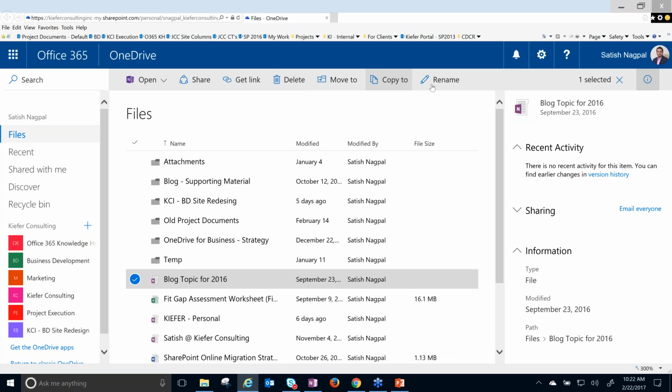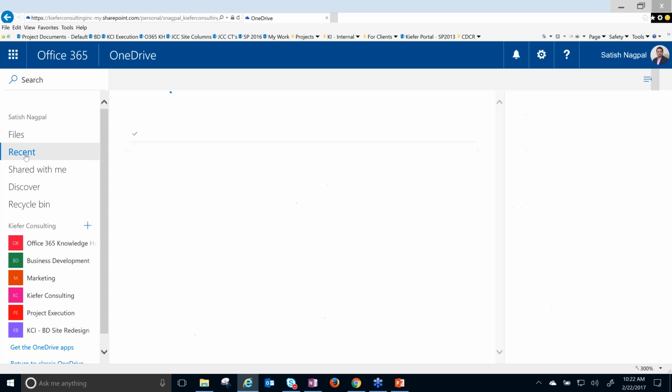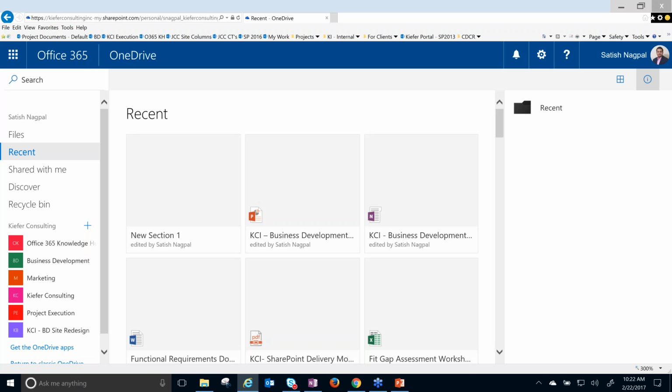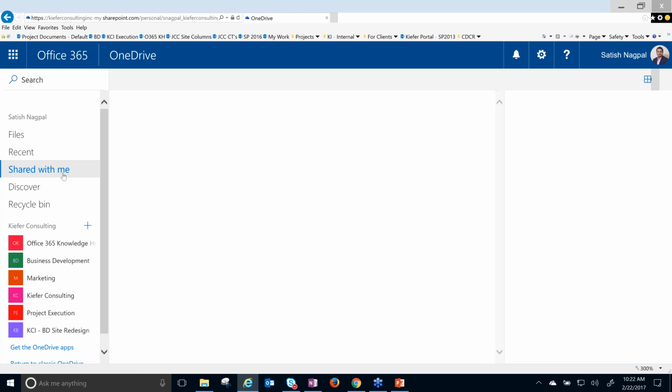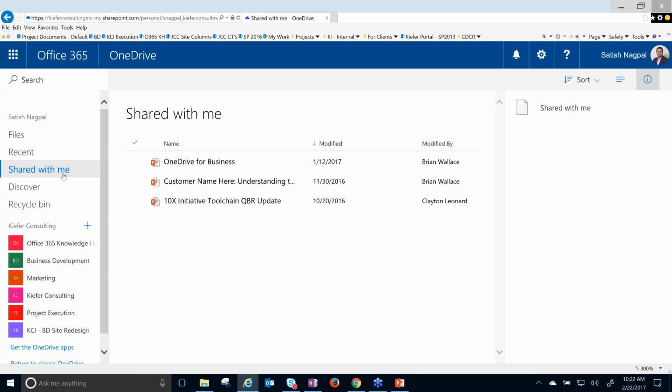I can rename it. Then you have Recent, the recently accessed documents. All the documents which you have recently accessed, you can see here. Then Shared with me. In your organization you work with various groups and get a lot of documents shared with you, but here is a central place from where you can see all the documents that have been shared with you.